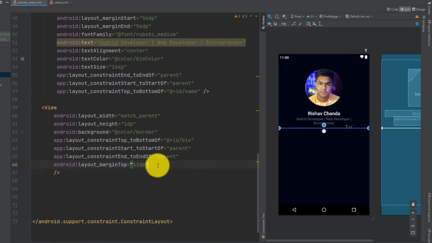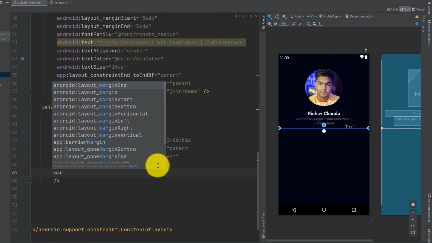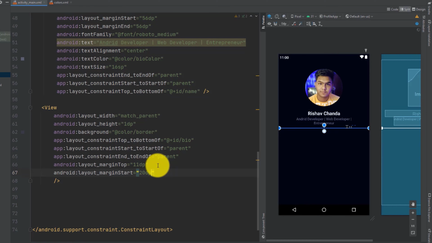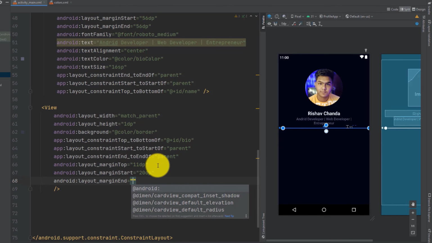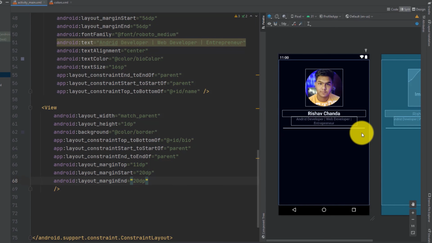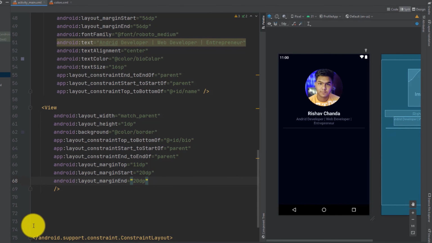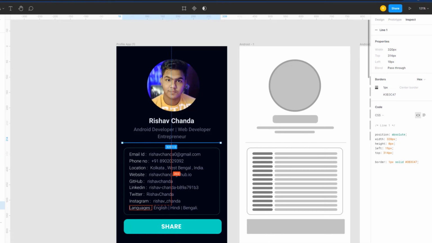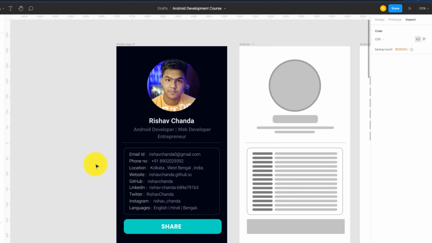So I will give a layout margin start, I will give it 20 dp, and layout margin end also I will give it 20 dp. So now from both the sides it has shifted, means there is a margin of 20 dp. Okay, so now it is looking good. Like we have in the design, we are doing the same, means we are making great progress, right?